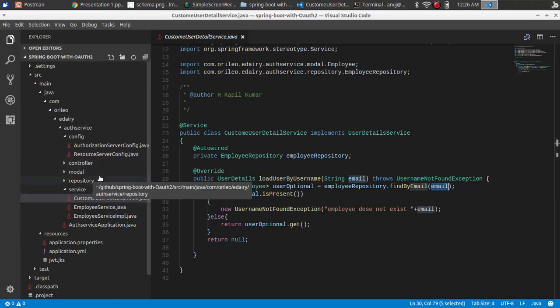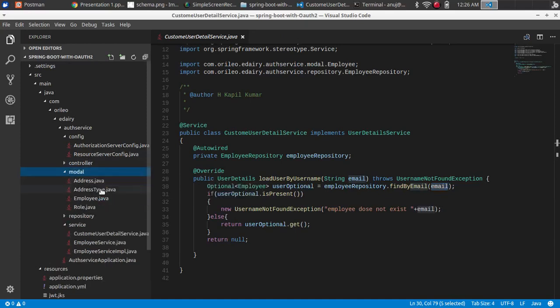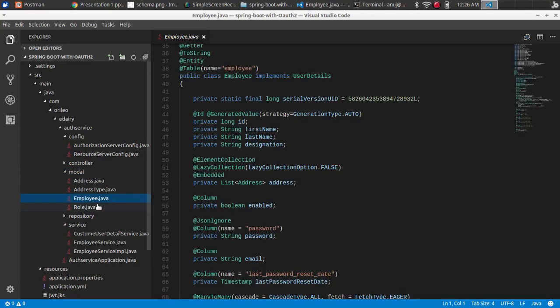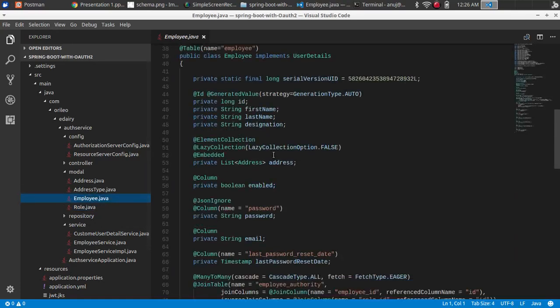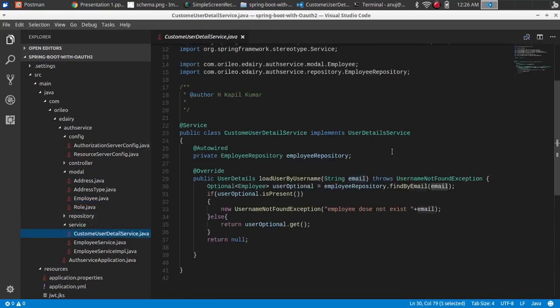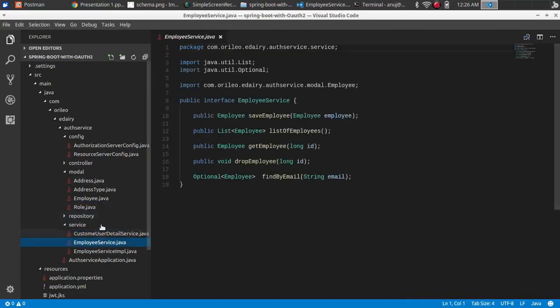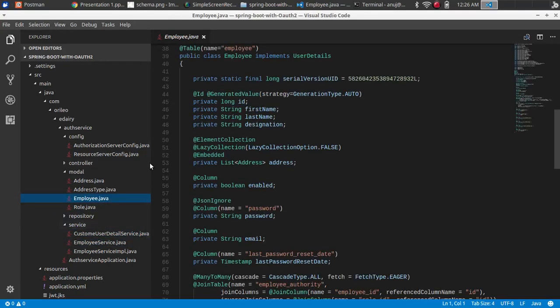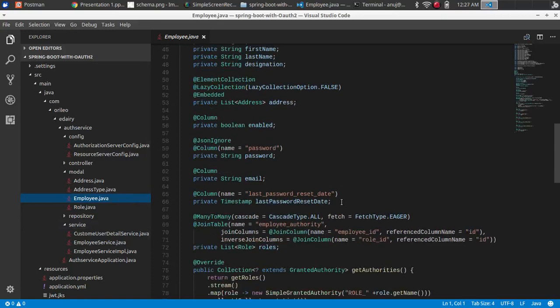If I go to the model class, I just wanted to tell how I have mapped the employee and role. In the previous tutorial I had taken this. Now I am implementing UserDetails, because we have to map that. I have not written a separate class. I have just implemented it, and some common properties I am taking here.